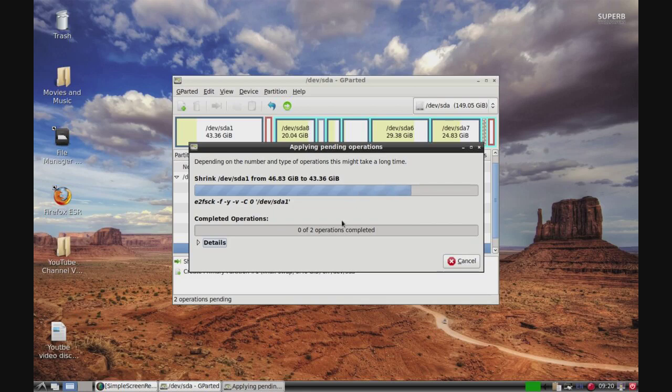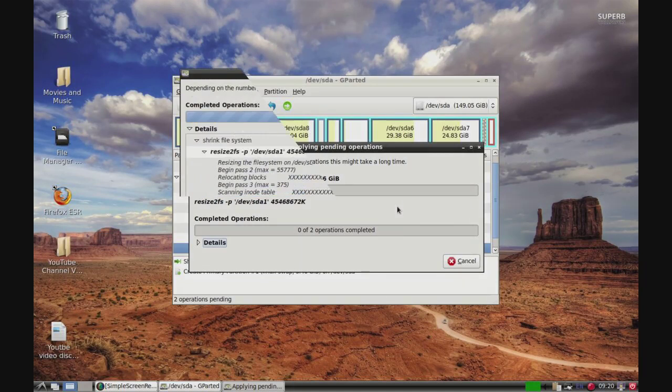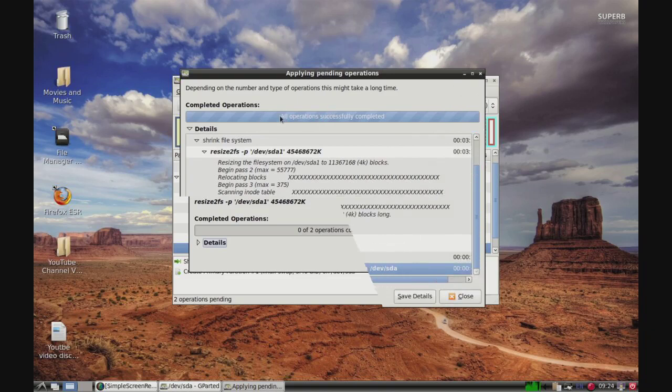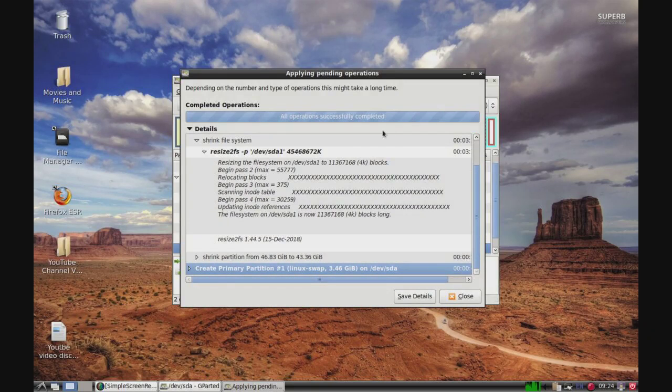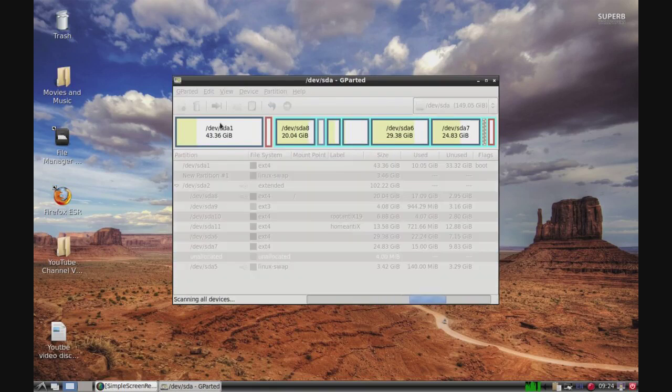So you're just going to wait for it to do that. It might take a while for it to shrink. Alright guys, I'll get back after this. It should say all operations successfully completed if you did the right thing. Now this is not hurting any of your operating systems, hopefully.